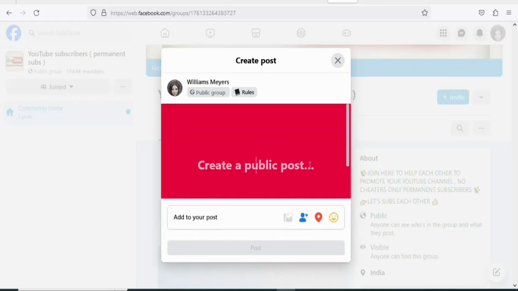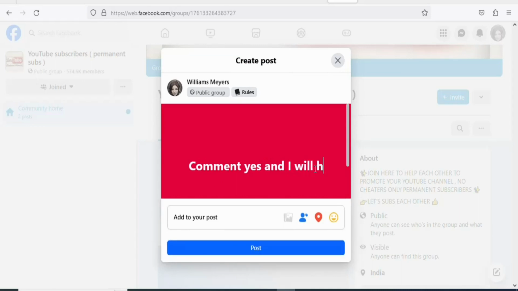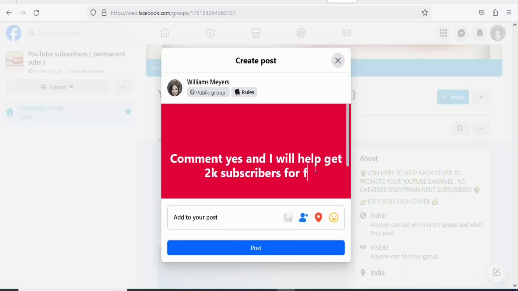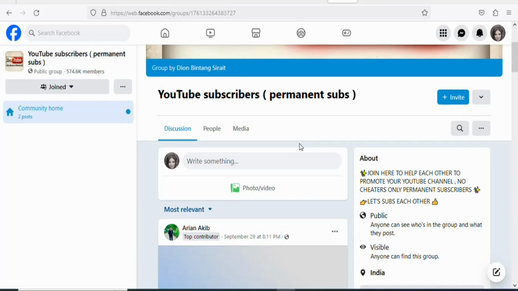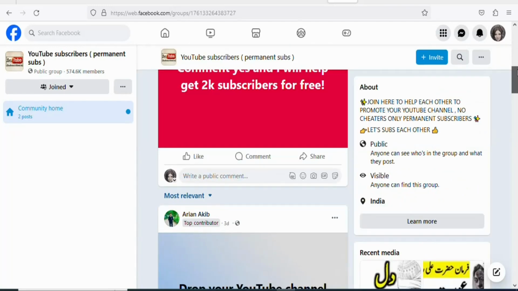Once you select it, you are going to write your post. So you are going to type something like, comment yes and I will help you get 2k subscribers for free. Once you type your post like this, you are going to click right here, post, so that your post can be sent to the group. As you can see, it is posting, so we are going to wait for it. You can see your post has been sent.